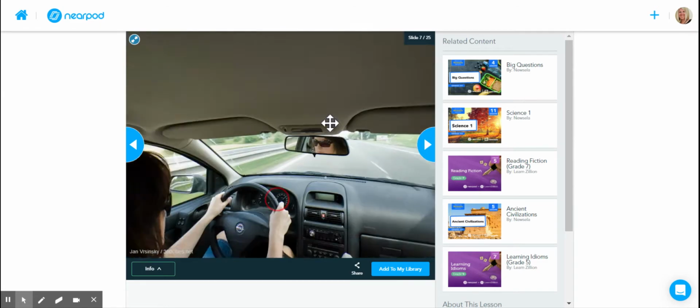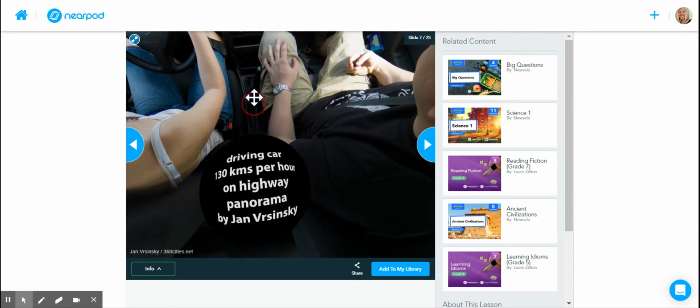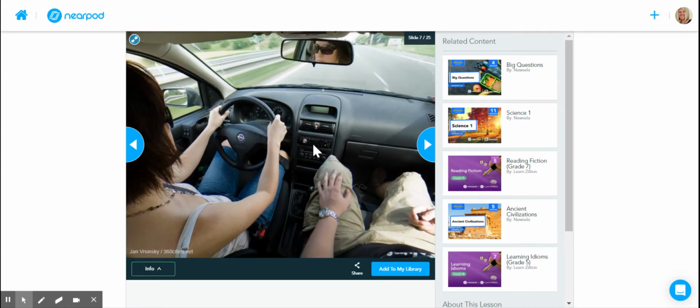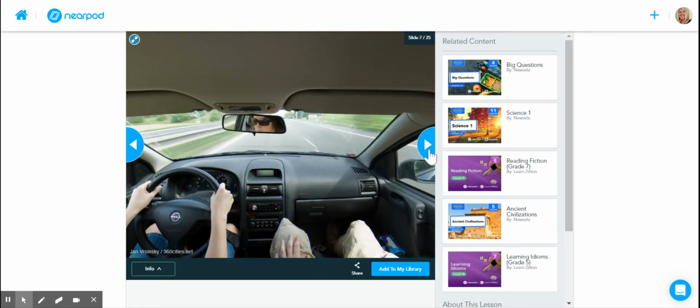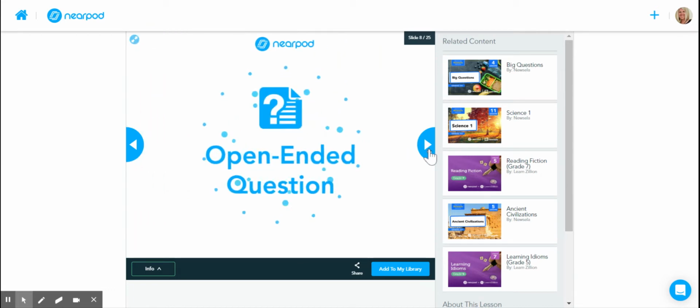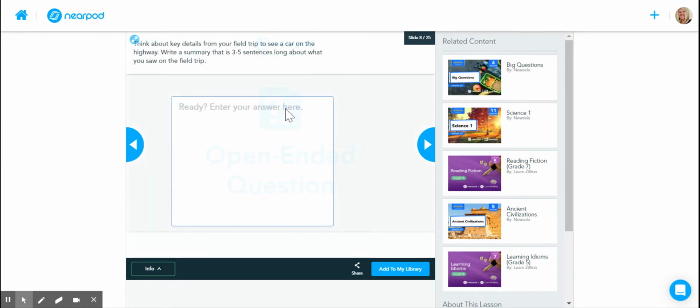They can look down, up, around. They can see what's going on. This is kind of fun to take a look at. Then it's asking them a question that they're going to have to respond to, and this is a great time to remind the students about proper capitalization, proper punctuation, and they're writing 3 to 5 sentences about what they saw on the field trip.